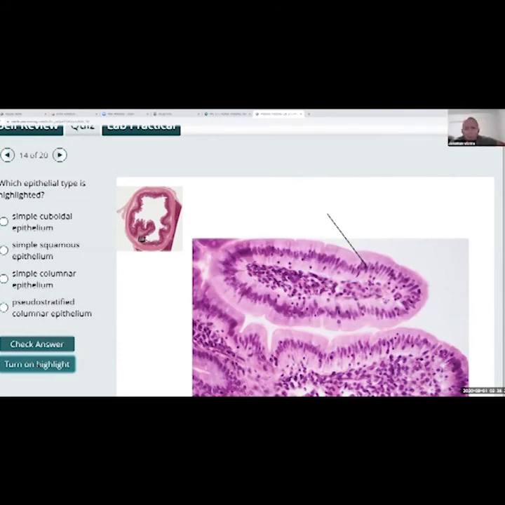Columnar. Perfect. Why would this not be pseudostratified columnar? Because the nuclei aren't scattered all throughout. The nuclei are next to each other, lined up pretty symmetrically around it. So I would say simple columnar epithelium.